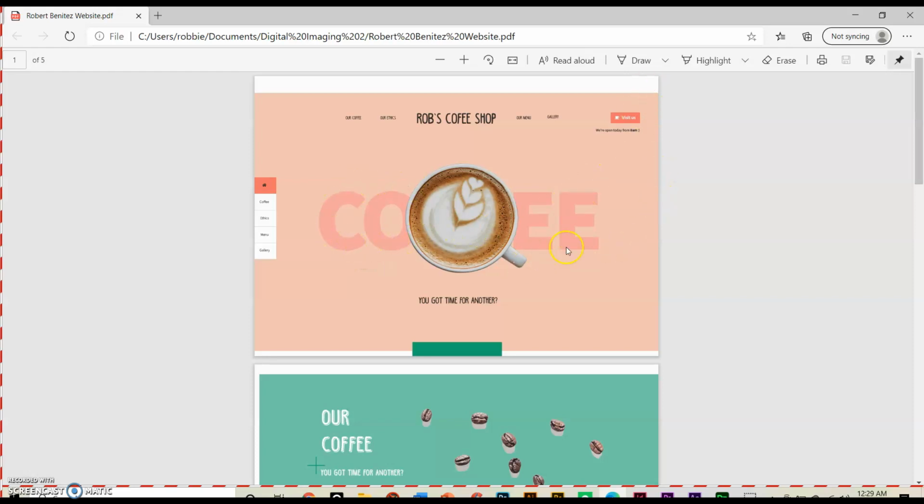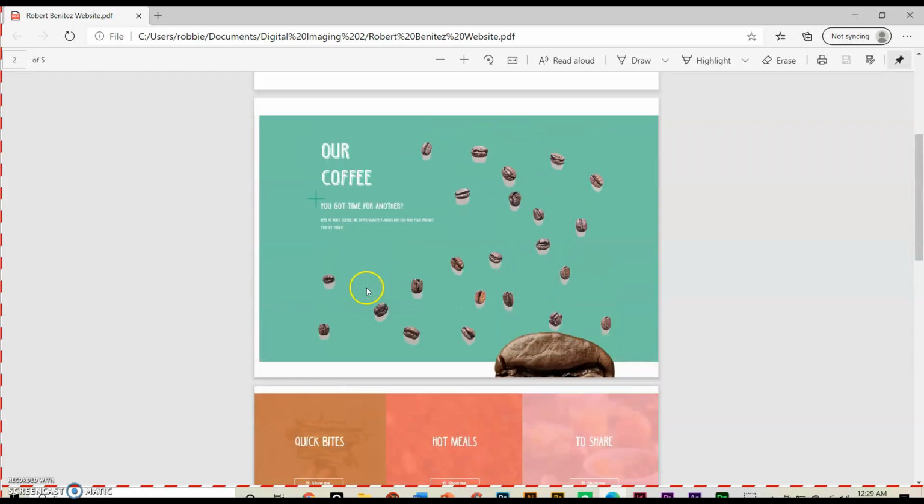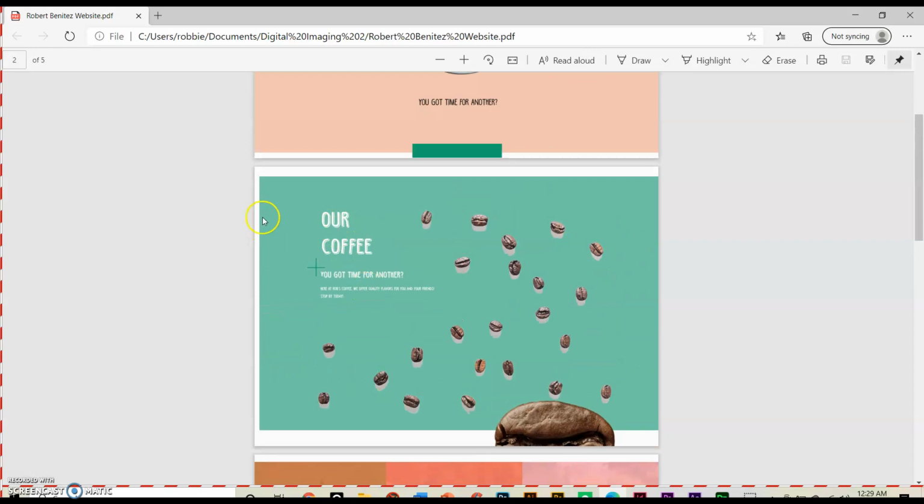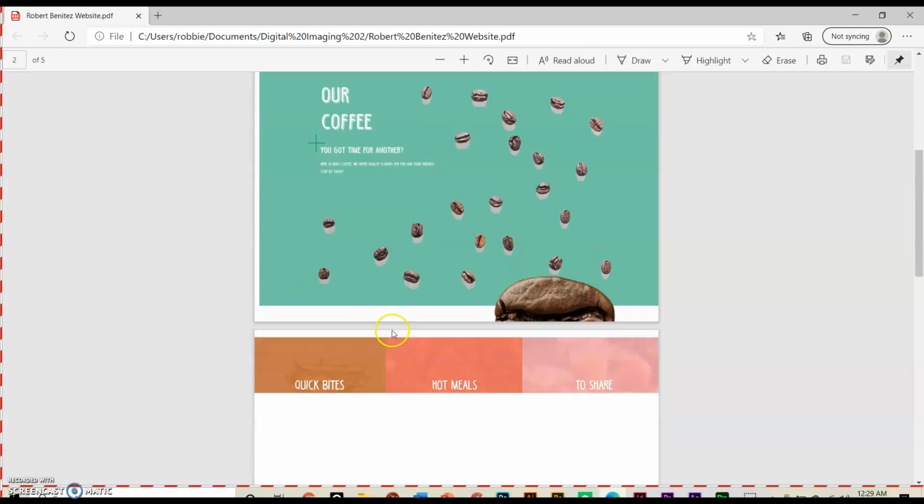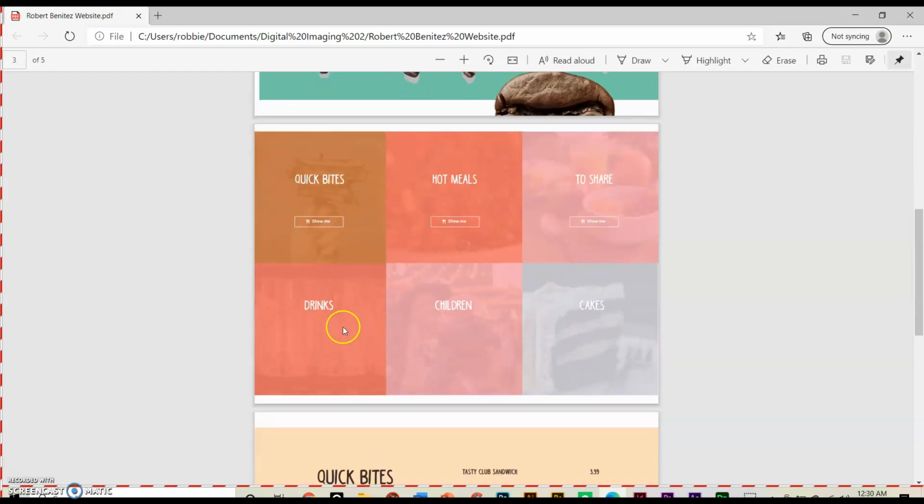Just a cool little design here with the little menu bars on the side. Second page, just another page where I could add more information about the company, stuff like that. This is another little menu area of the different things that I offer for the coffee shop that I designed, or the website.